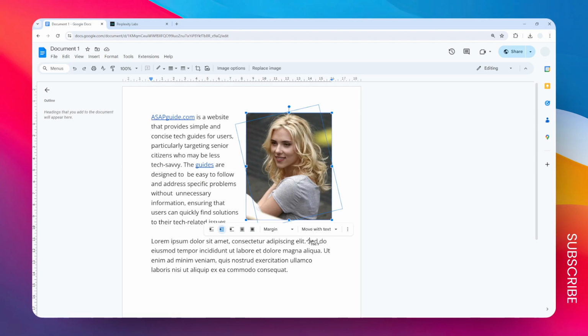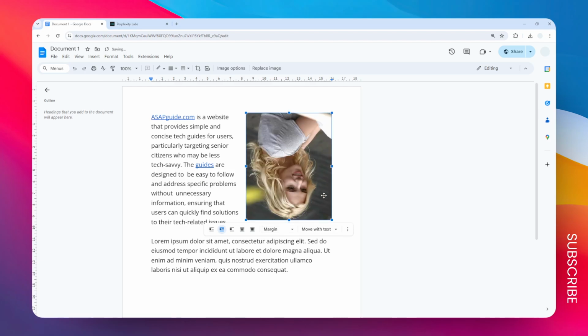And by the way, if you want to get the precise angle, I highly recommend to press and hold the Shift key on the keyboard. And this will make the rotation look a bit jaggy, but this is something that we want to achieve precisely. So now the image has been rotated.